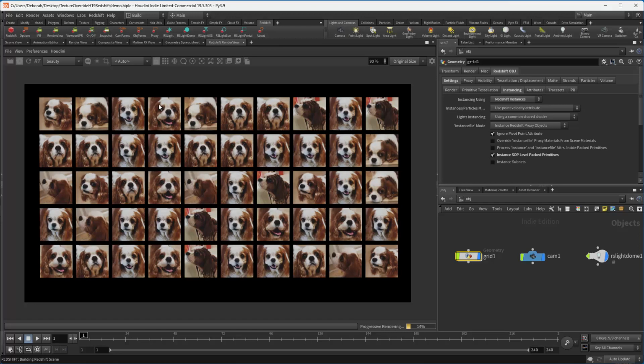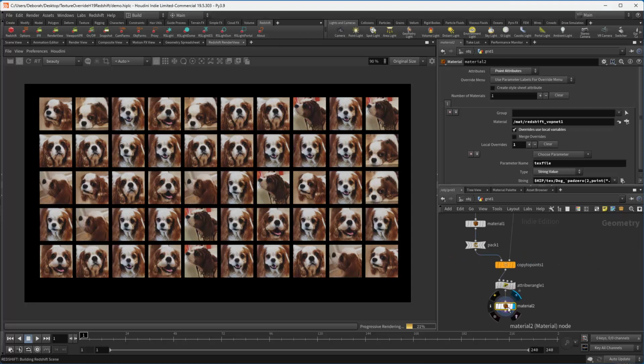So just settings on the top SOP level, making sure that you're overriding a point attribute, setting up a string that will evaluate to whatever string that happens to be, and then you're good to go.